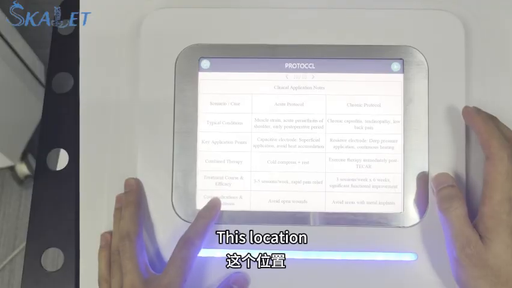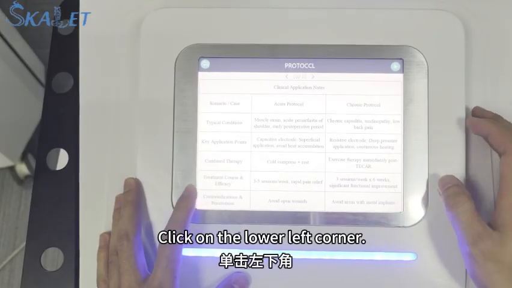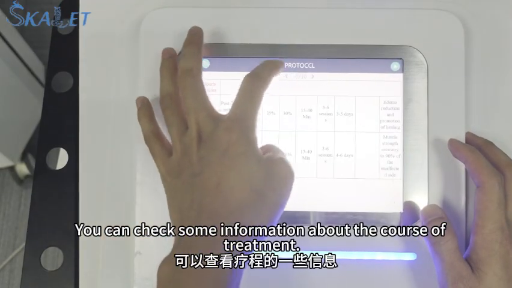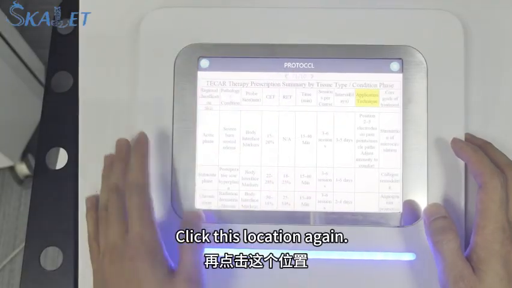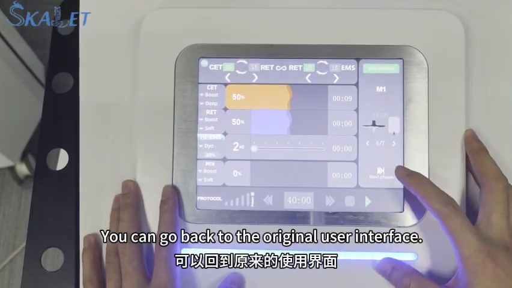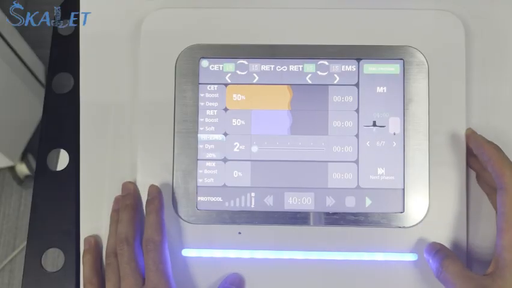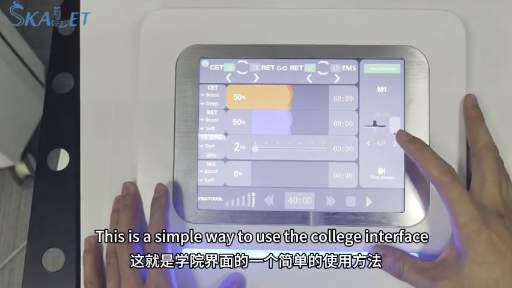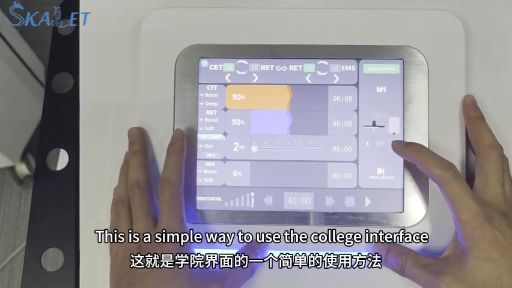This location, click on the lower left corner. You can check some information about the course of treatment. Click this location again. You can go back to the original user interface. This is a simple way to use the college interface.